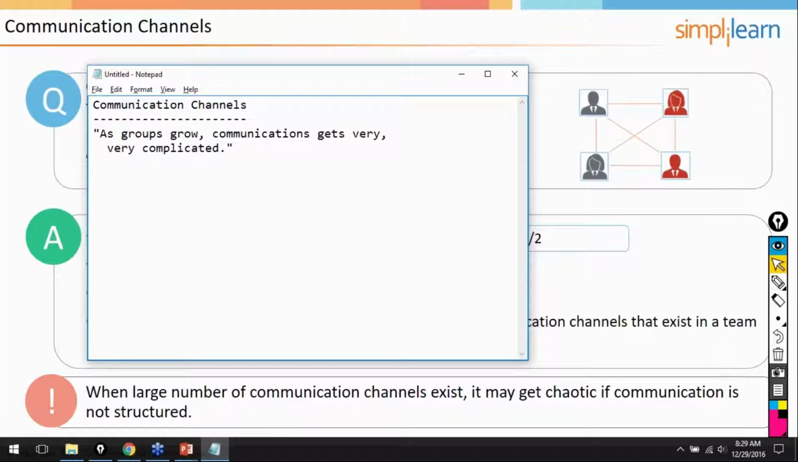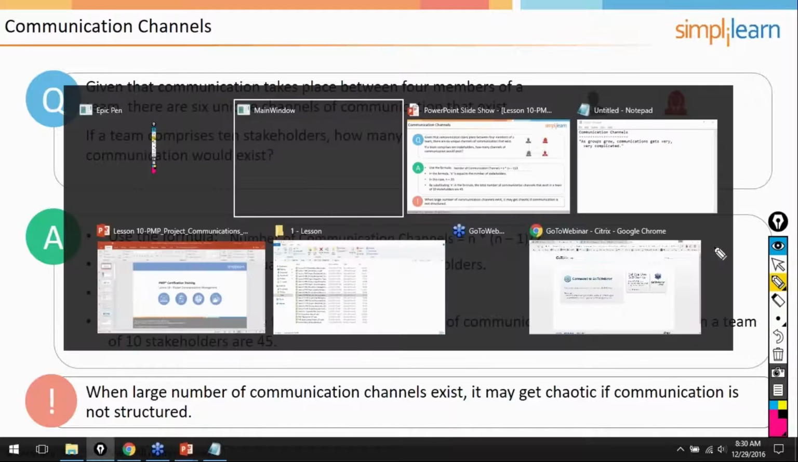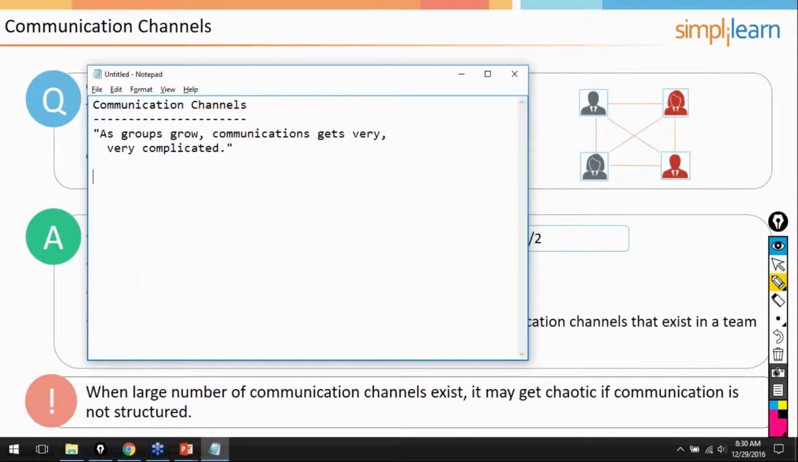Now let's understand our terminology first. When I say communication channel, it means if these are the individuals in a team or in a group, communication channel is the line that connects them. And actually, if you want to, you can define a communication channel as a one-to-one opportunity to communicate, okay? That's all it is.